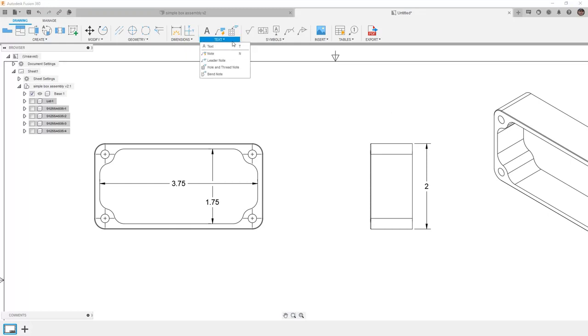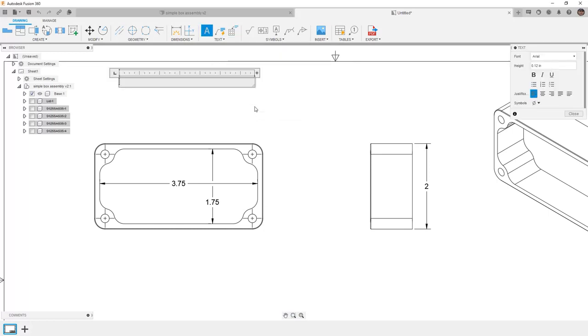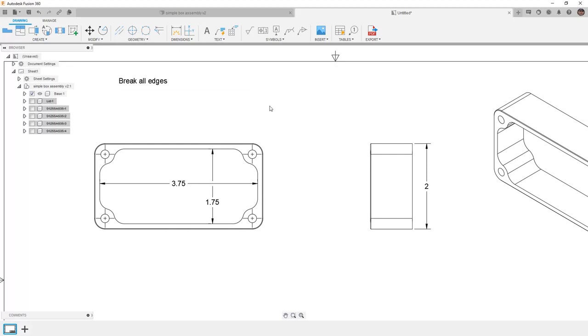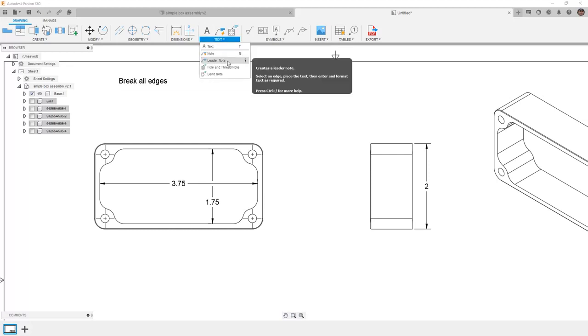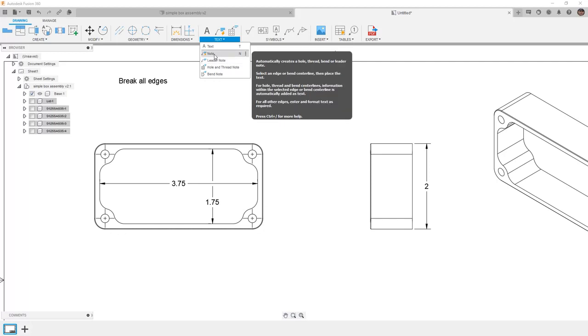Next, let's talk about adding notes or text. By using the text option, we'll be able to add specific text to the drawing, for example, break all edges. If we simply add this note, we can type in break all edges and place that note on our drawing. If we want a note with a leader, we can use this option, or we can use the note option with the small lightning bolt icon.